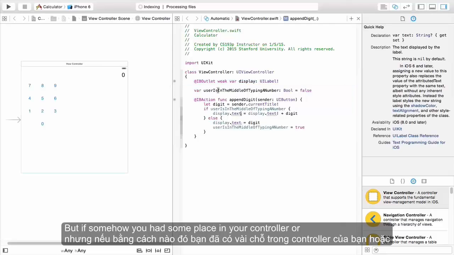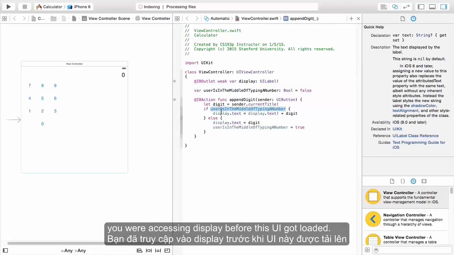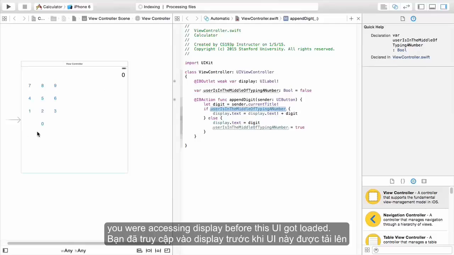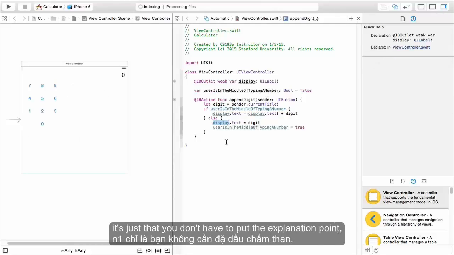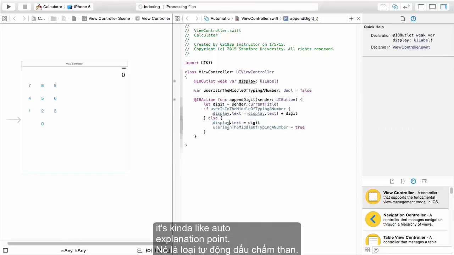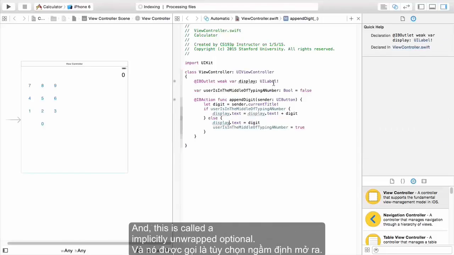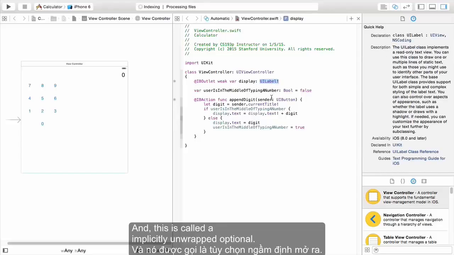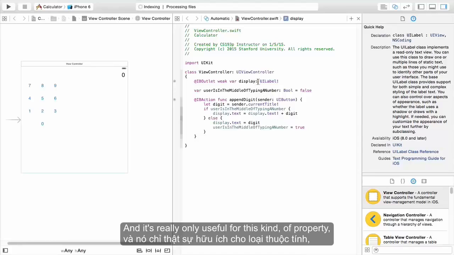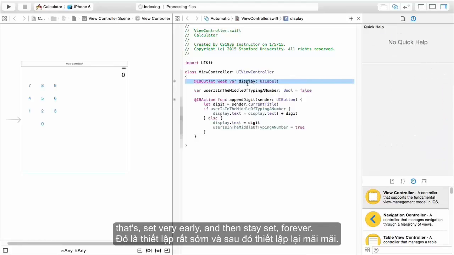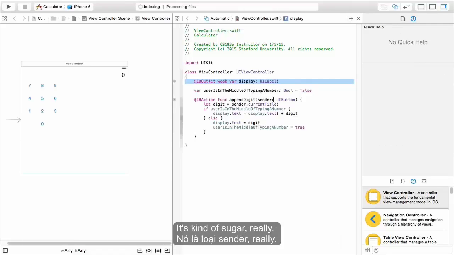But if somehow you had some place in your controller where you were accessing display before this UI got loaded, it would crash because it is unwrapping this. It's just that you don't have to put the exclamation point. It's kind of like auto exclamation point. And this is called an implicitly unwrapped optional. Okay, implicitly unwrapped optional. And it's really only useful for this kind of property that's set very early and then stays set forever. So it's kind of syntactic sugar, really.